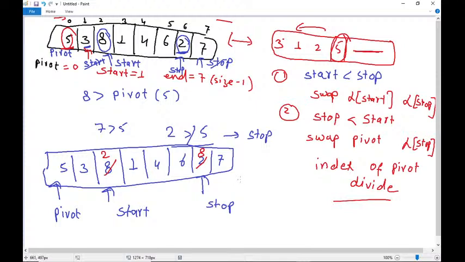Okay, after this again I'll compare. My start is here, my start is less than 5, okay, 2 is less than 5, that is correct, so I'll increment the start by 1. 1 is also less than 5, okay, so I'll increment the start by 1. Now my start becomes here. And this is also less than 5, okay, so my start comes here at the 6th position. Okay, and meanwhile I'll check for this, and this 6 is not less than the 5, so I'll stop the start here.